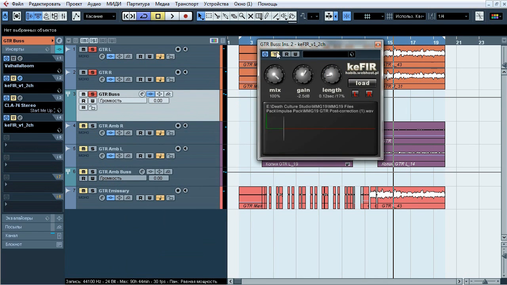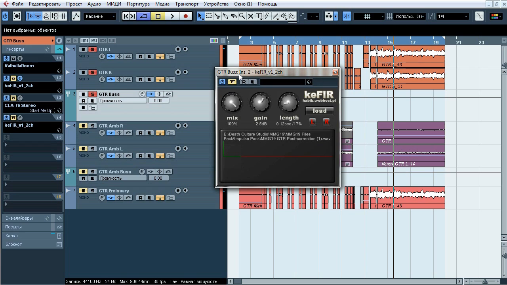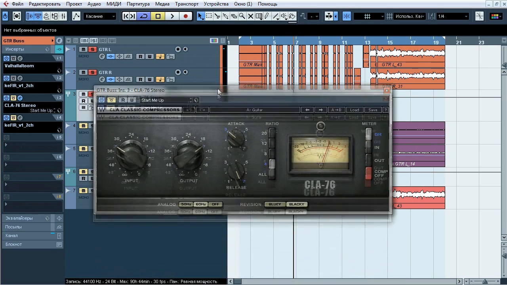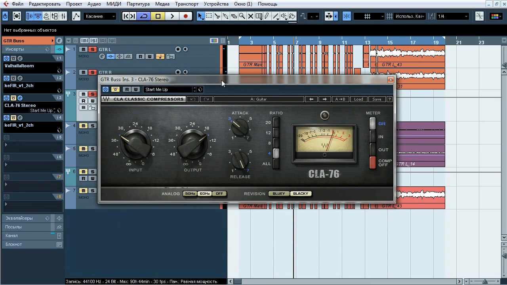First, the bus correction impulse. The purpose of this one is to finalize the guitar tone timbre and kind of lock the reverb response inside of it. The CLA76 compressor will help us get control over the overall dynamics of the guitars and also decrease boomy resonances that sometimes come from palm mutes.